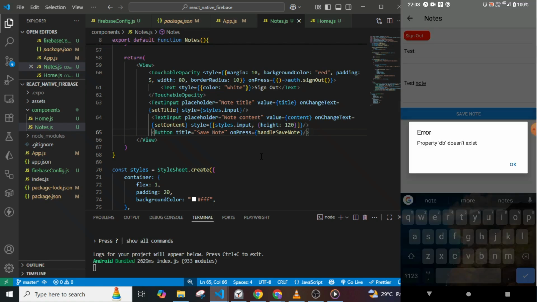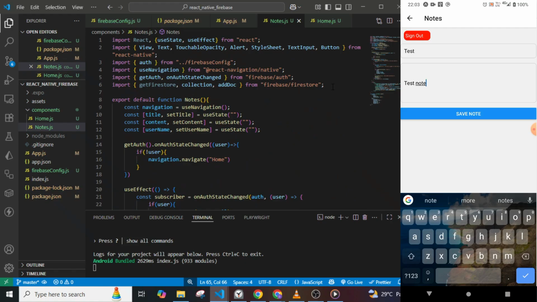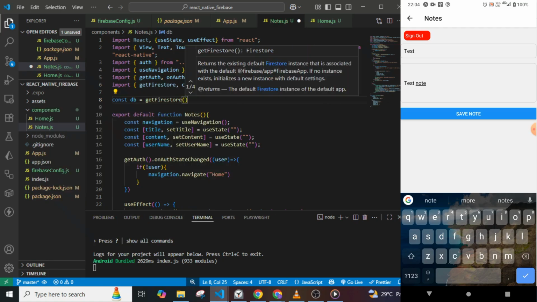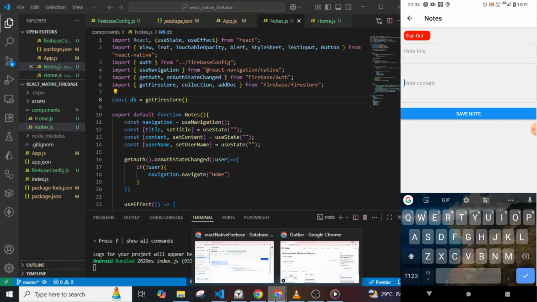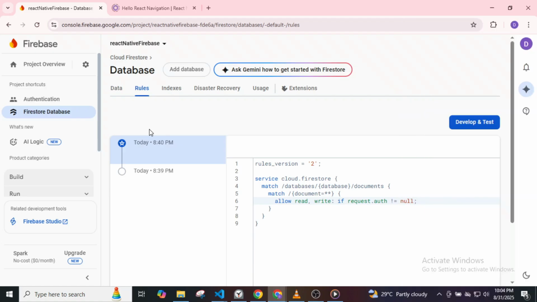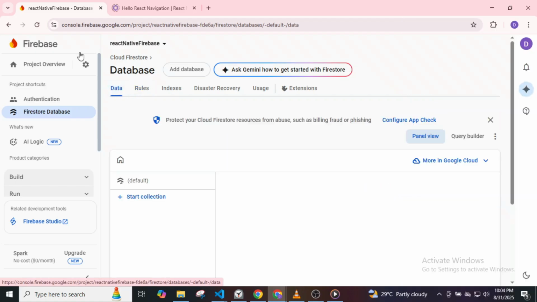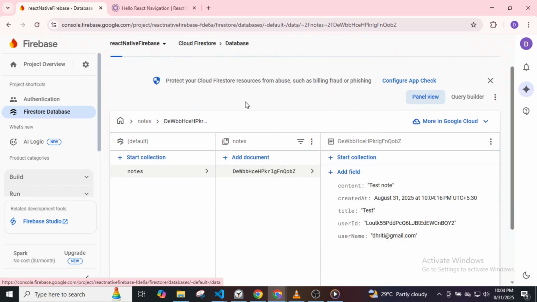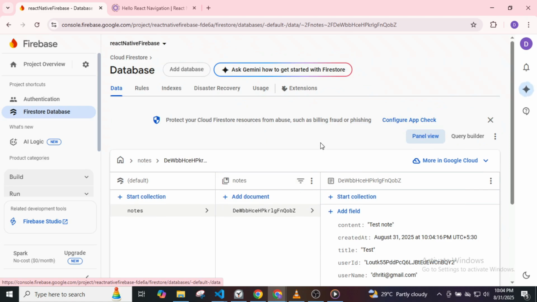Let's try it out. Okay, there is an error. I have to declare const db equal to getFirestore. Let's try it again. Okay, node is saved. And if you go to the Firebase website, data, you can see the node here.